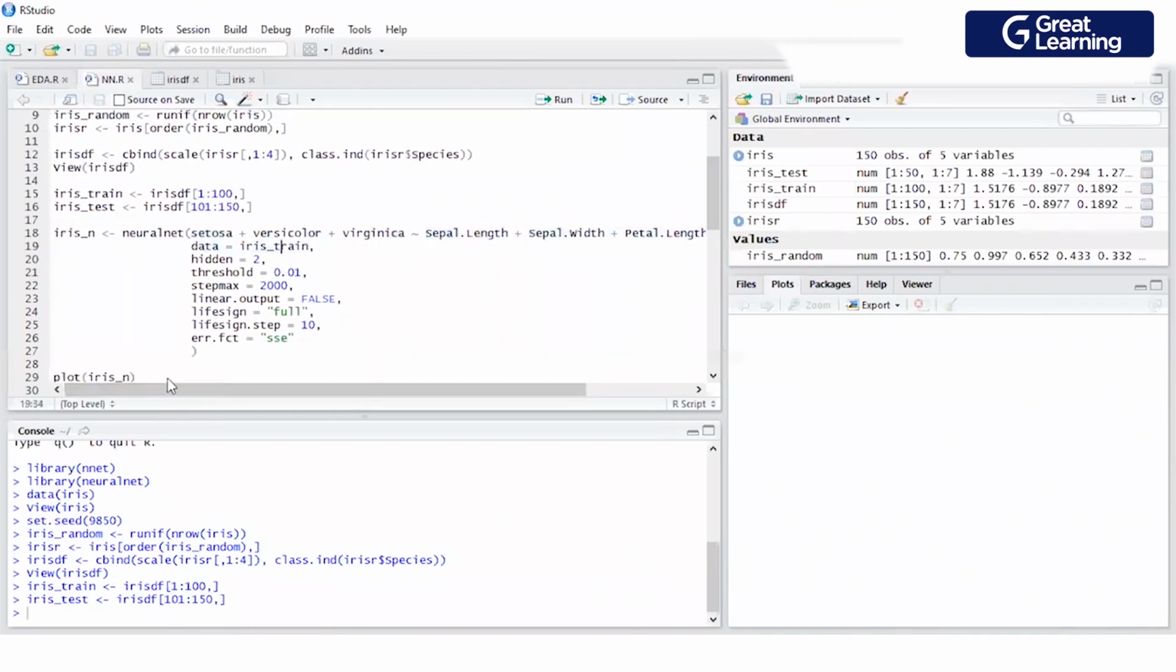Data is the training data set. Hidden specifies the number of hidden layers that you want. So a thumb rule to choose the hidden layers is the square root of the number of input variables that you have. I had 4 input variables here, so I chose 2.